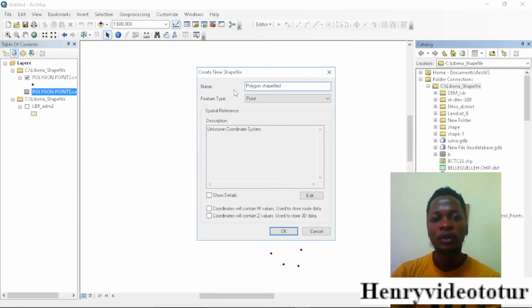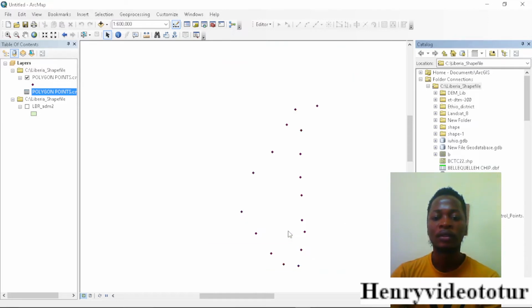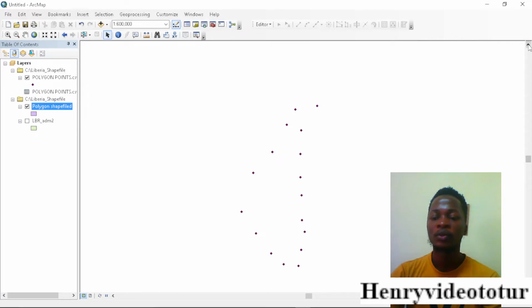Okay, so you name your shapefile polygon shapefile, and then here in the feature type tab, you click on it and select polygon. For our unknown coordinate system, click on Edit and select WGS 1984, click on OK, click on OK. So now our polygon shapefile has been created. Here we can see the polygon shapefile. After which we can close this catalog and then create our polygon.